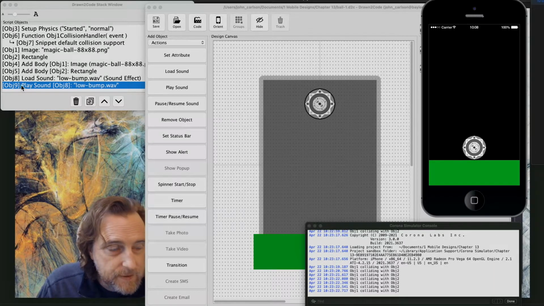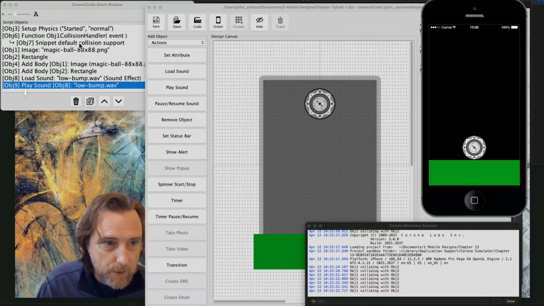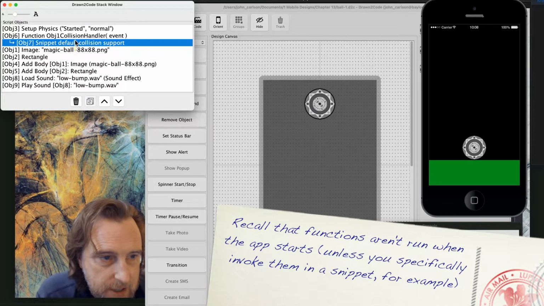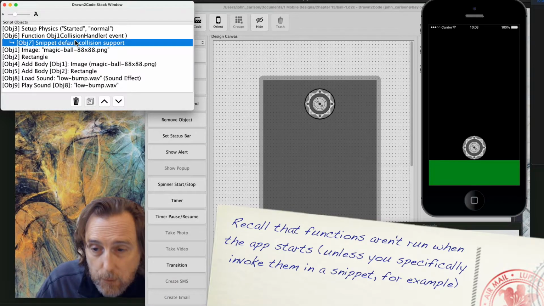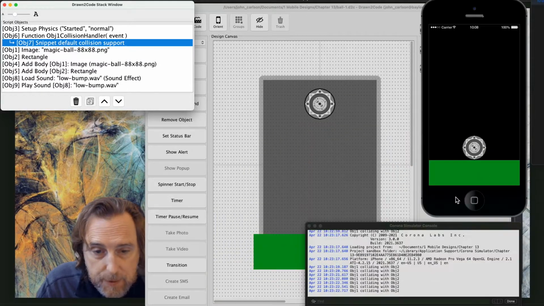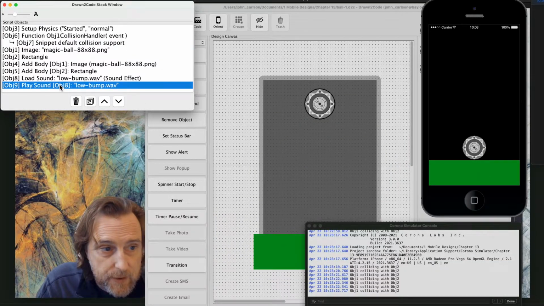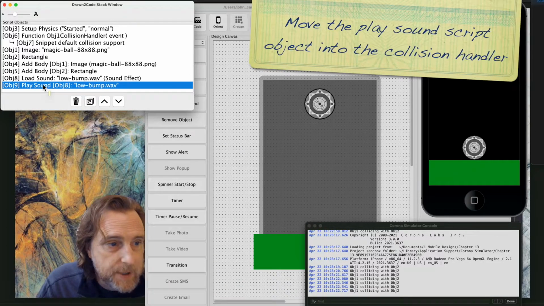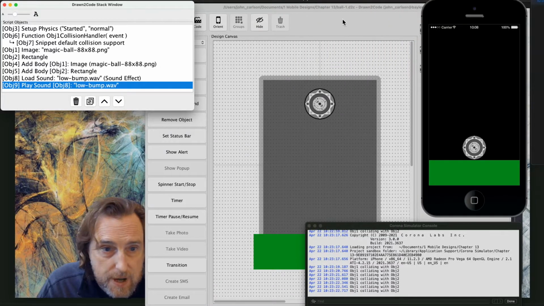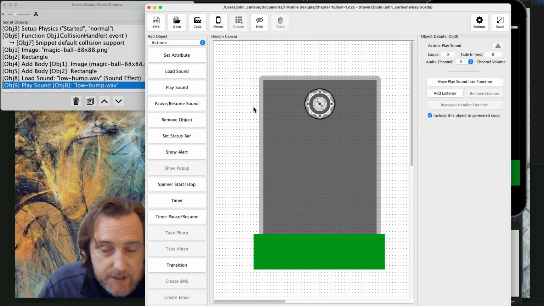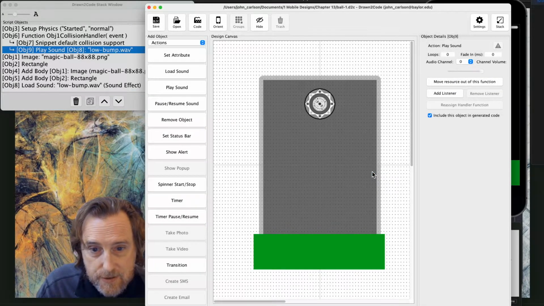It plays when the app starts because it's in the main execution thread of the app. All of these script objects generate code that will be executed when the app starts, except for the code inside the collision handler. Because it's inside of a function, it will only run when the function's called. I don't want the sound to play a single time when the app starts. I want the sound to play every time a collision occurs. So that means I need to move object 9 play sound into the function object 1 collision handler. I do that by selecting the object in the stack, hitting the move play sound into function, and hitting OK since there's only one function.